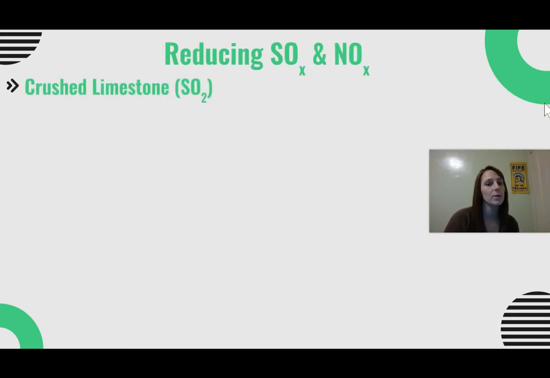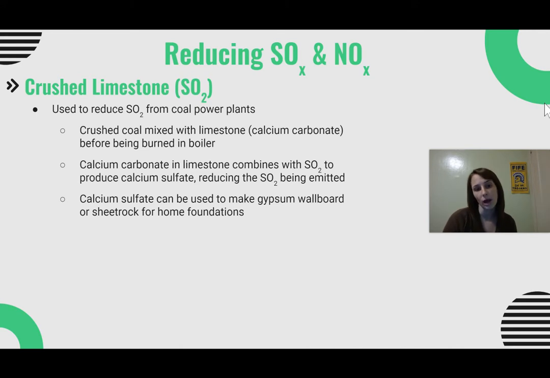Now, how is it that we can reduce the SOx and the NOx? So the first one, in order to get rid of sulfur dioxide, power plants can use crushed limestone. The way this works is you're going to have the crushed up coal mixed in with limestone before it is burned in the boiler. Then the calcium carbonate in the limestone is going to combine with the sulfur dioxide to produce calcium sulfate, which is not going to be released.